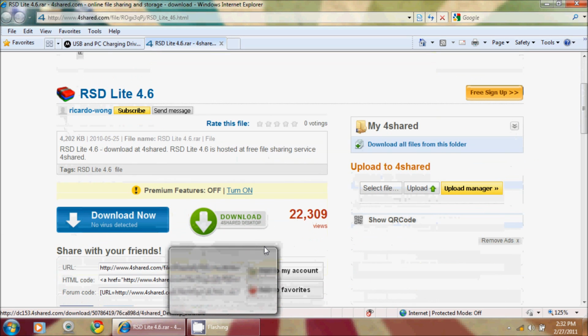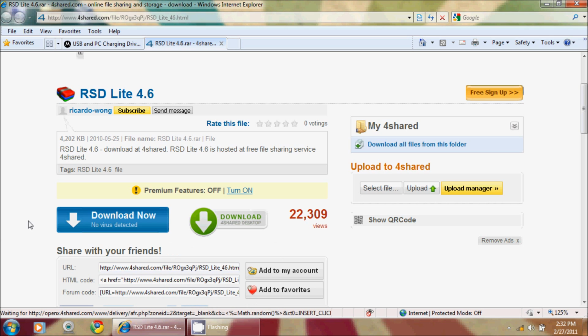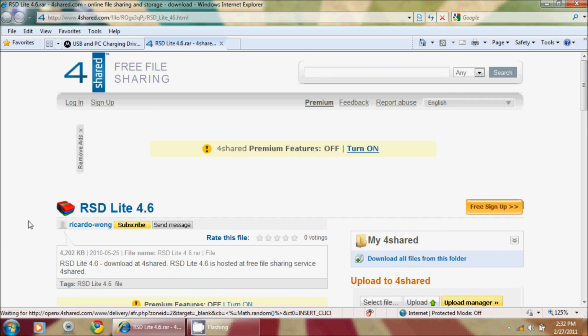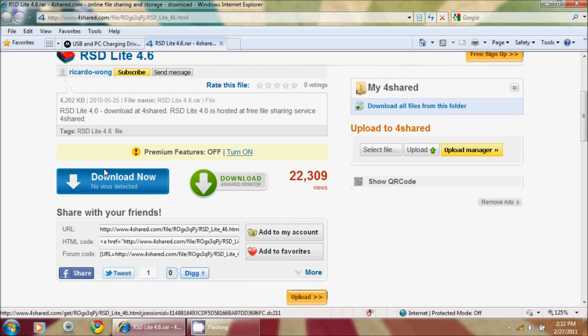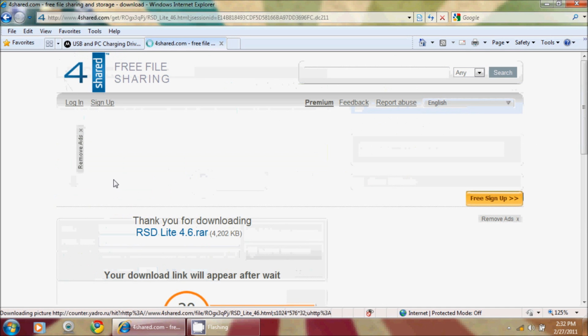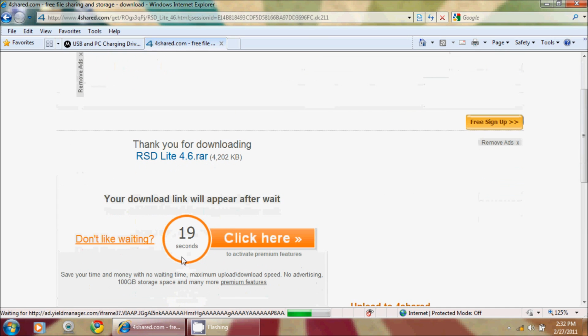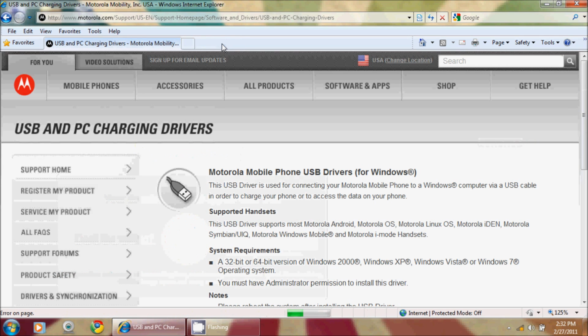I've already downloaded it once, just for you rookies out there who haven't downloaded anything from 4Shared. The "Download now, no viruses detected" button is the one you want to click on, and then there is a 20-second wait, and then it will pop up. So I'm going to close this one now.